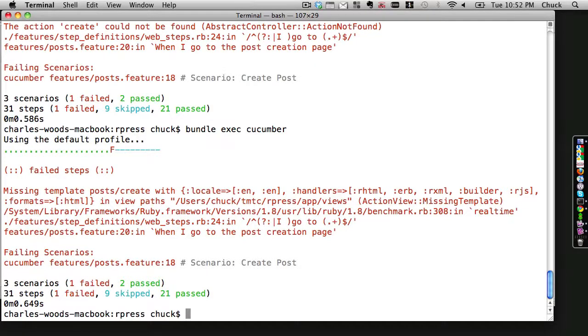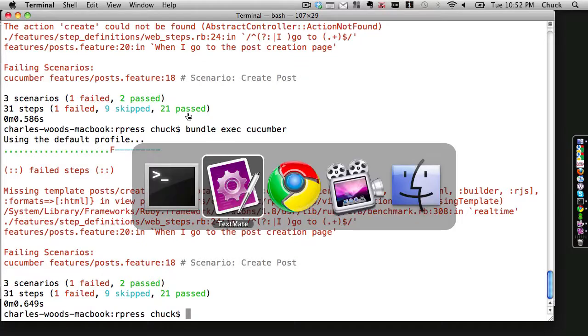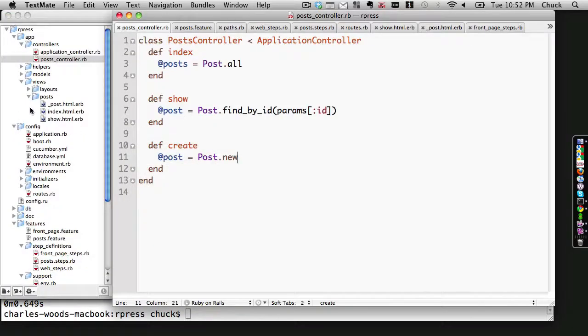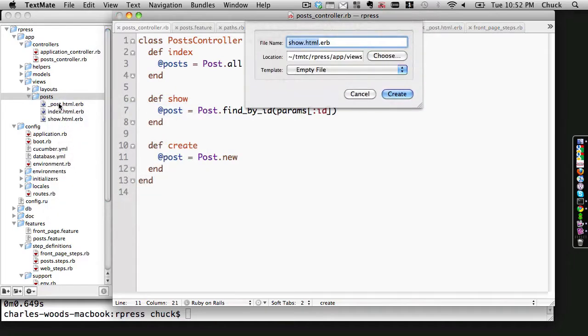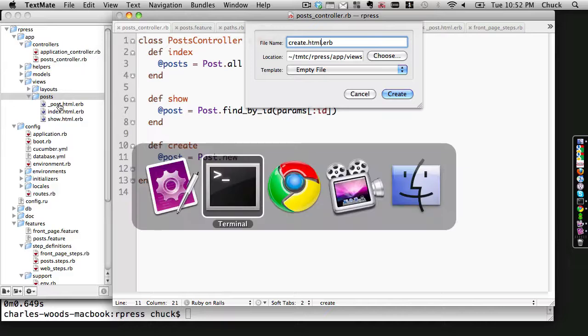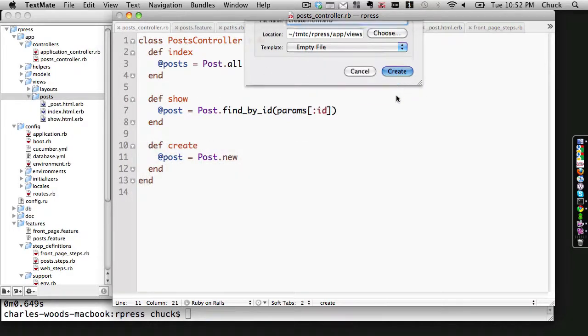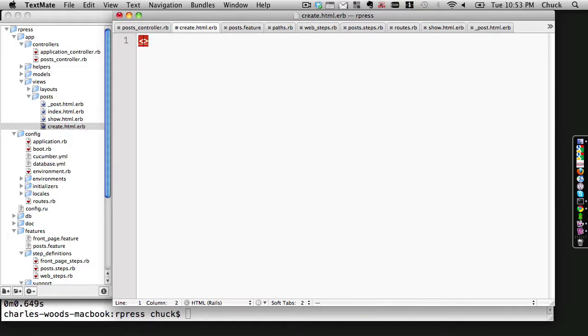I keep calling it specs, but it's a feature. And it looks like we're missing the template or the view. So let's go ahead and create the view real quick. It should just be create.html.erb. And oh, we don't want to switch there. We actually just want to create the page. And let's go ahead and add the form in here just to get things started.